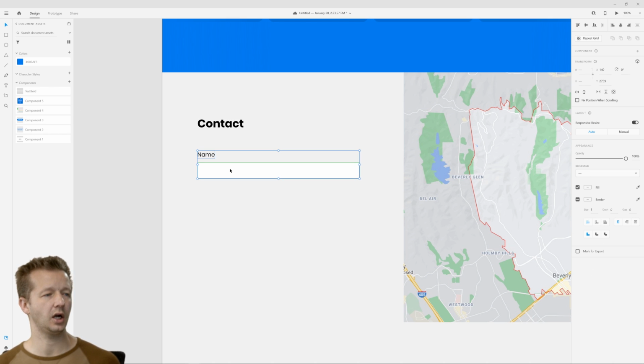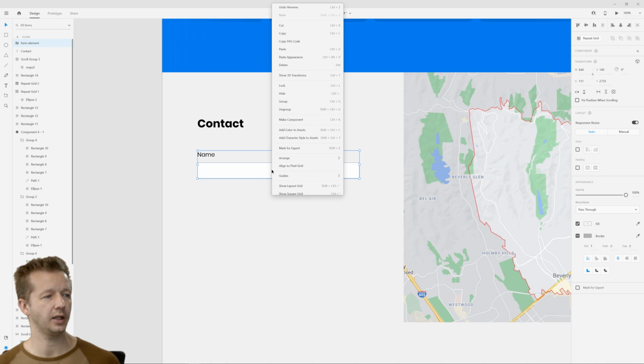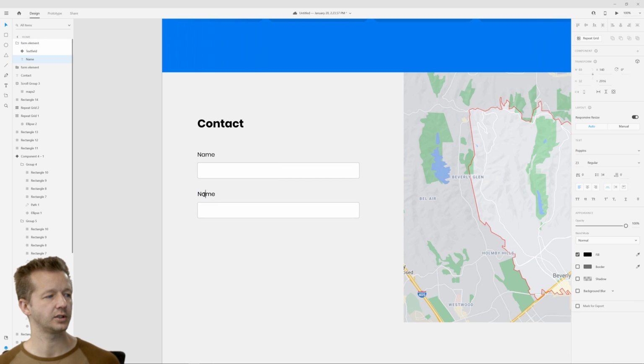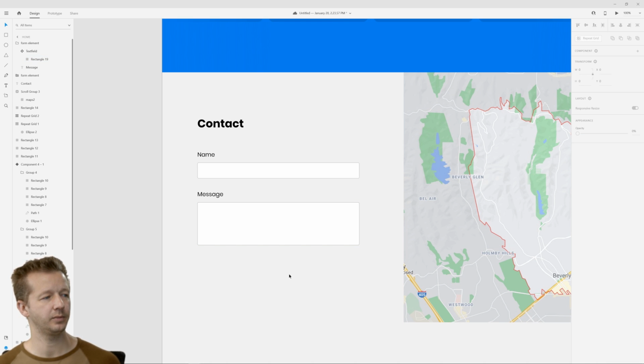What we're gonna do here is simply group this up. To create a group manually, you just hit Control G or right click and make group. You can see it's called group 13. We'll just call this form element. And then we'll go ahead and duplicate this. So Control D. Let's go ahead and name this one. This will be the message, and this will be like a text area. So we can just double click and drag it down so they have a little bit more space to type.